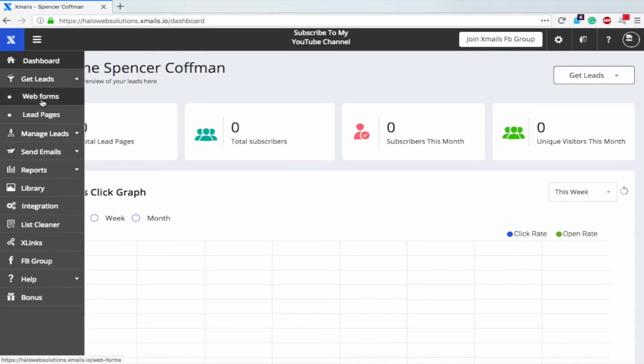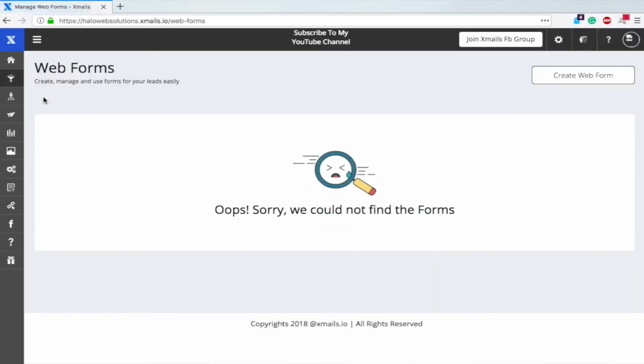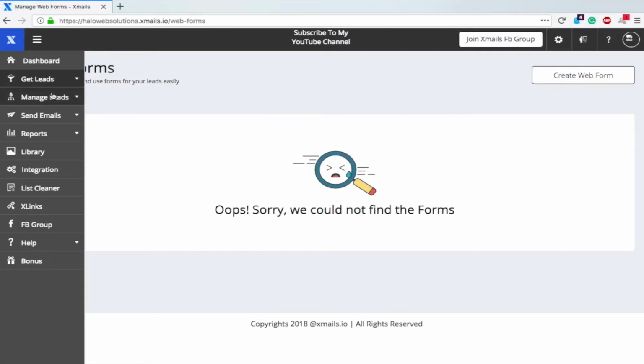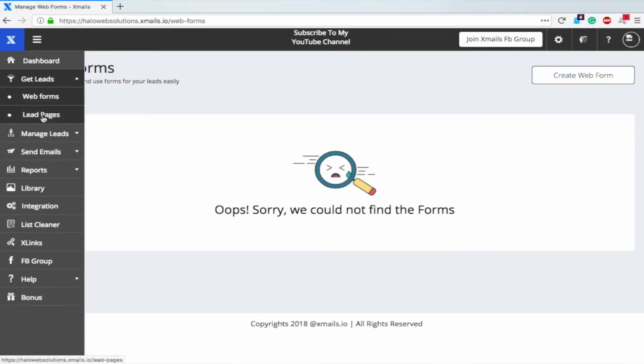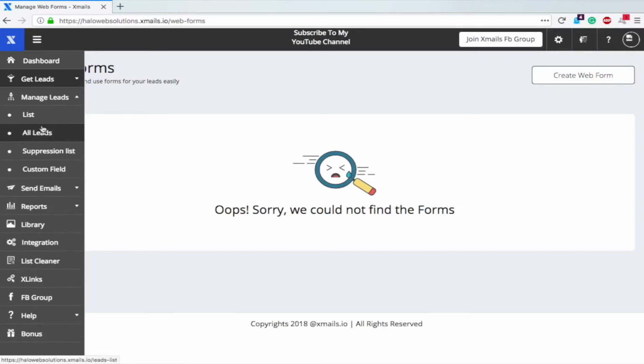Here we go, get leads. We have web forms and lead pages. So we can go through both of these. Web forms you would create, and then that would be a form that people would opt in on. It's basically an opt-in form. A lead page is going to be the same thing. It's going to gather leads. Now we're going to go to managing leads. So this is once you have them opted in.